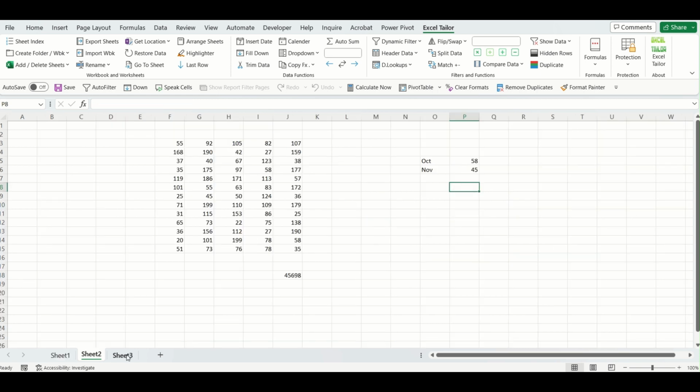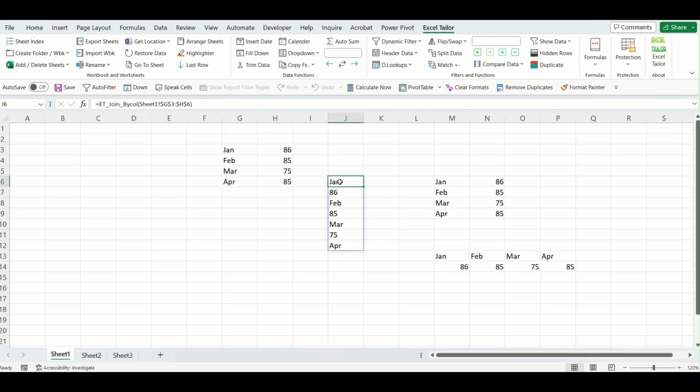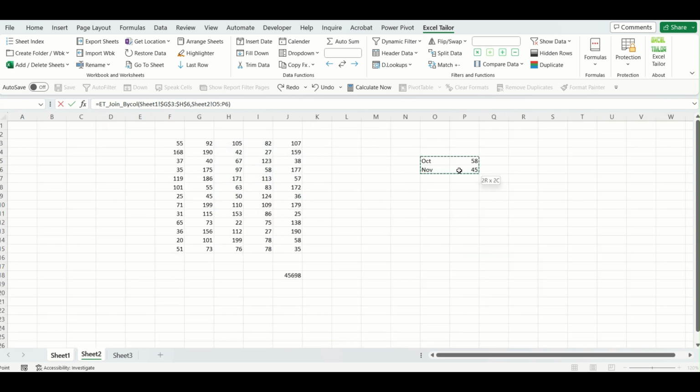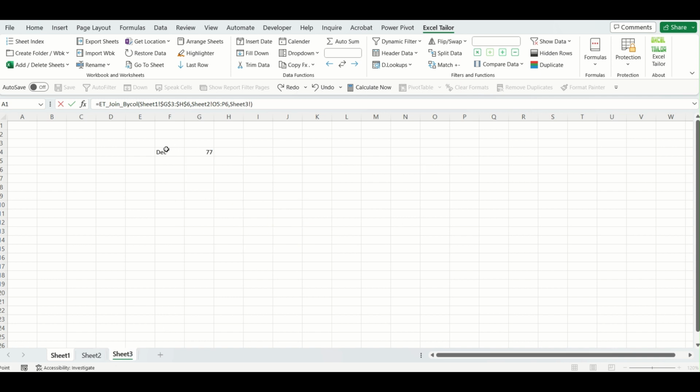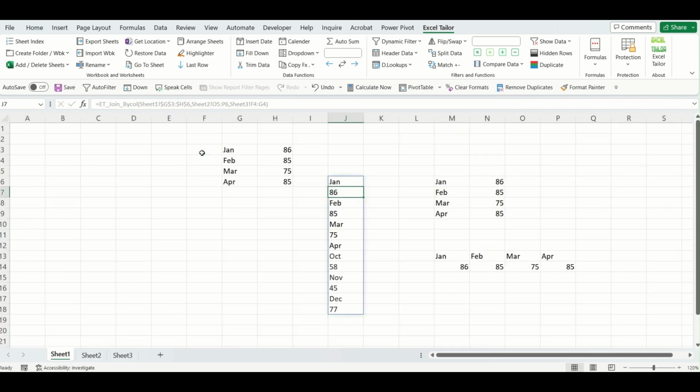However, I want to join these ranges as well. What I need to do is double click on it, put a comma, and then I can select this. I put another comma, and then I can select this as well. So you can see how it has joined the data. Similarly, you can join it by rows as well. Just change the formula to rows and press enter.